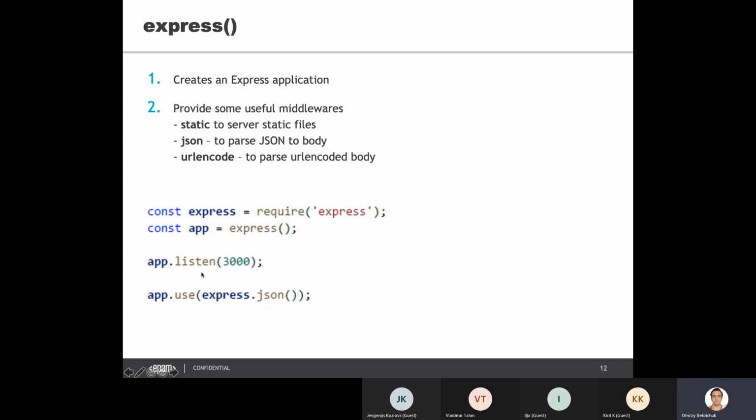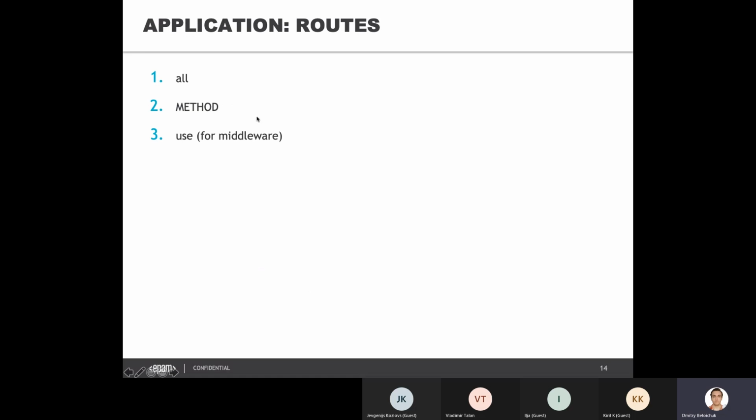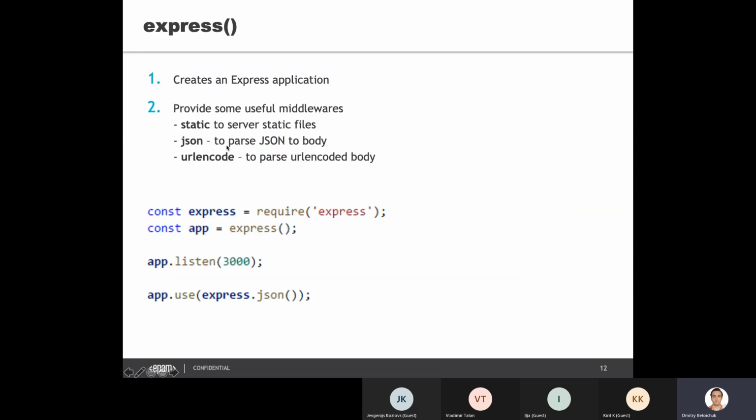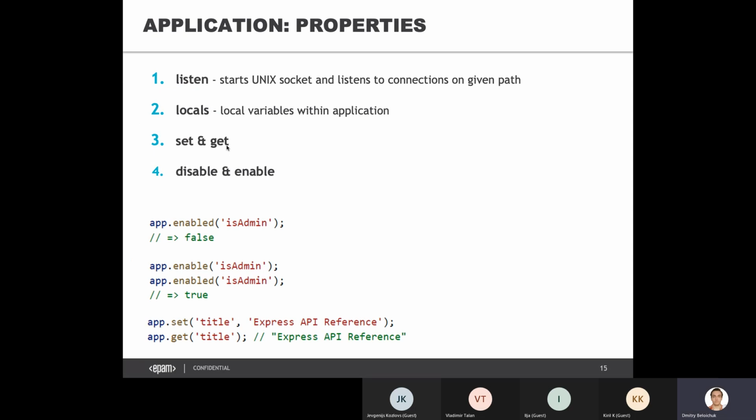But at the same time, it has the .use, which is also an app level method, and that's what we mean when we have this one as all the top level routes. .all handles, or the .get with a star instead of root will handle all the requests for get. It has different properties. You can look into that if you are interested in specifics of the application object.